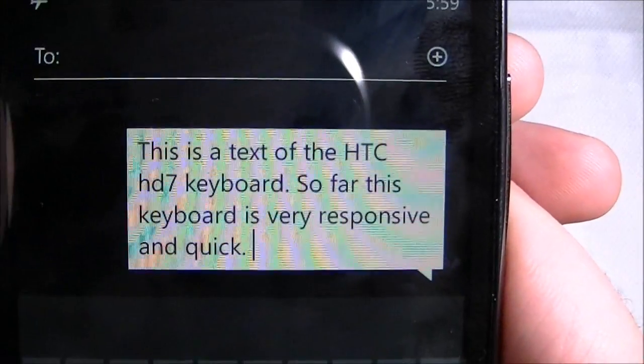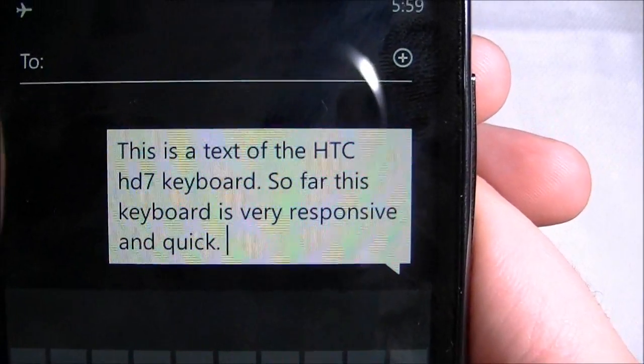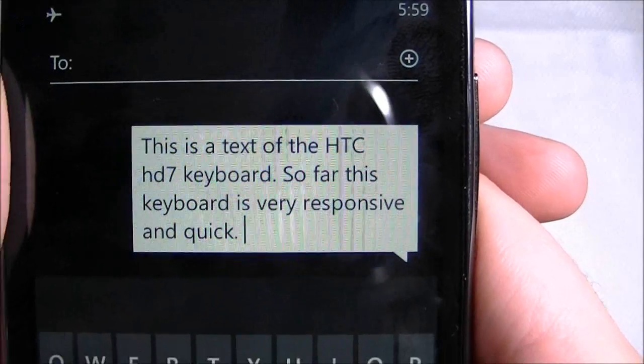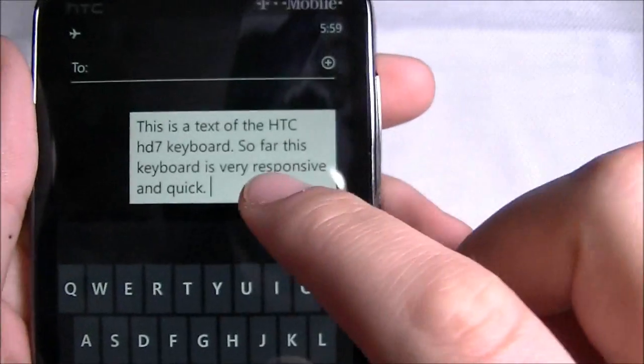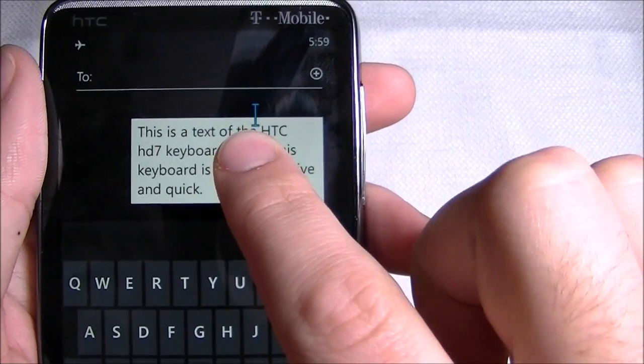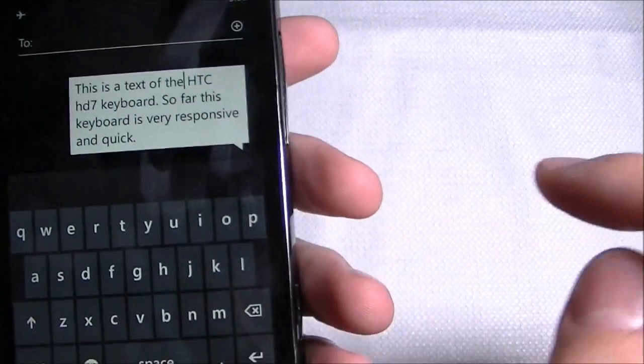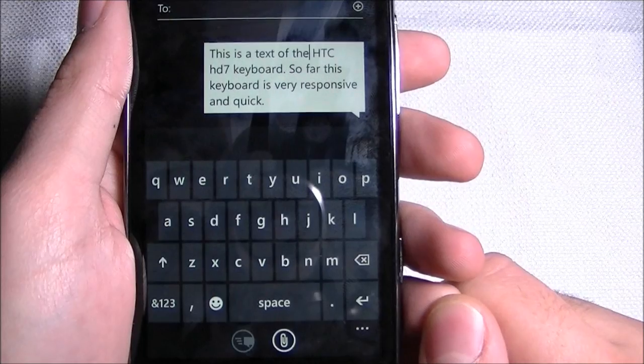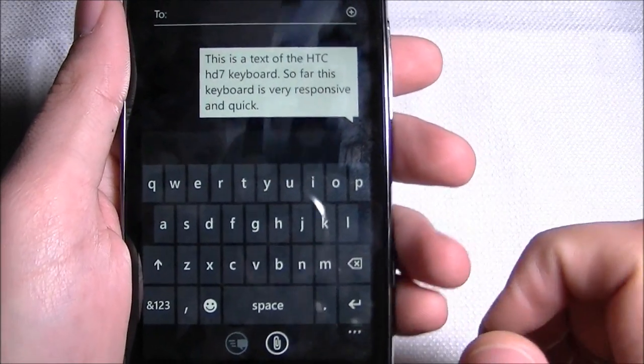Alright, this is a text of the HTC HD7 keyboard. So far this keyboard is very responsive and quick, and that's true. I absolutely agree with what I just wrote right there. Super quick. I've had iPhones, I've had Android phones. This is among the best keyboards that I've ever tried, virtual keyboards at least.